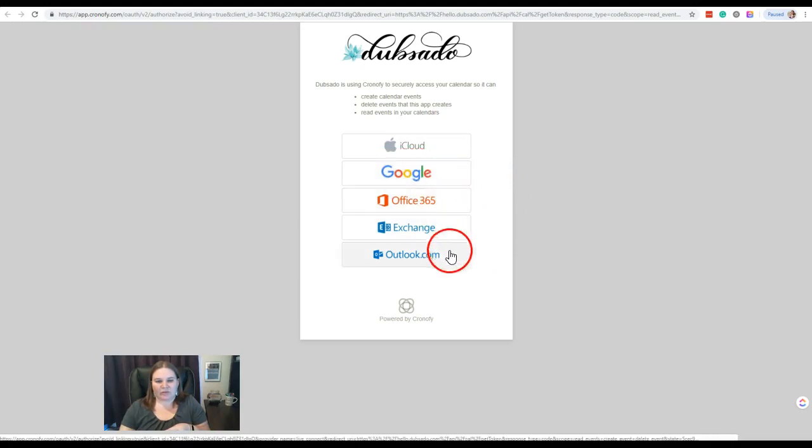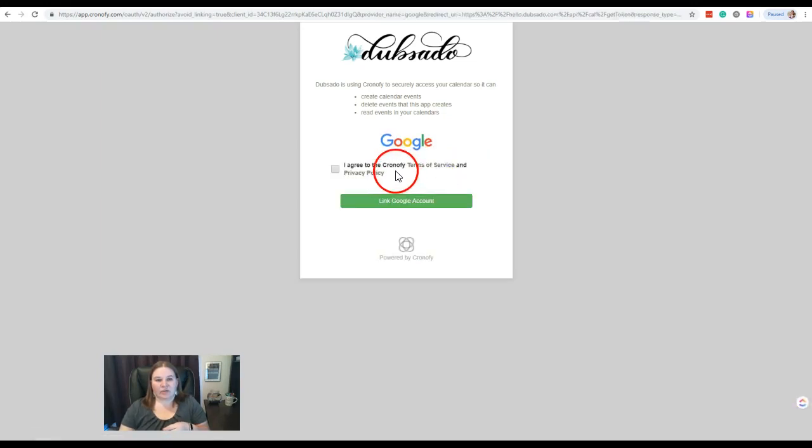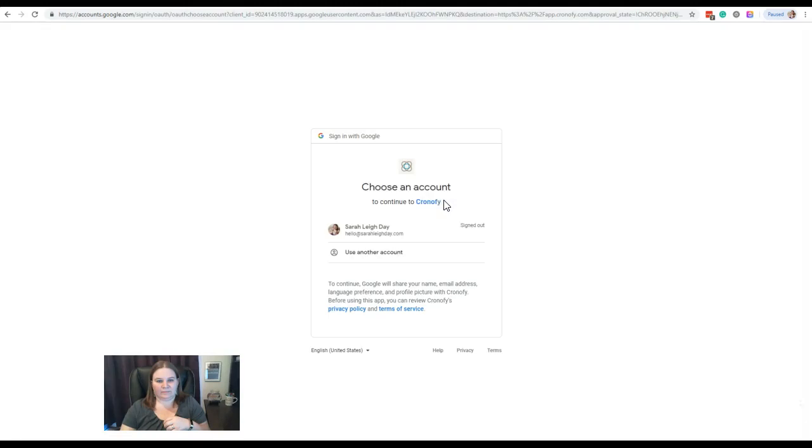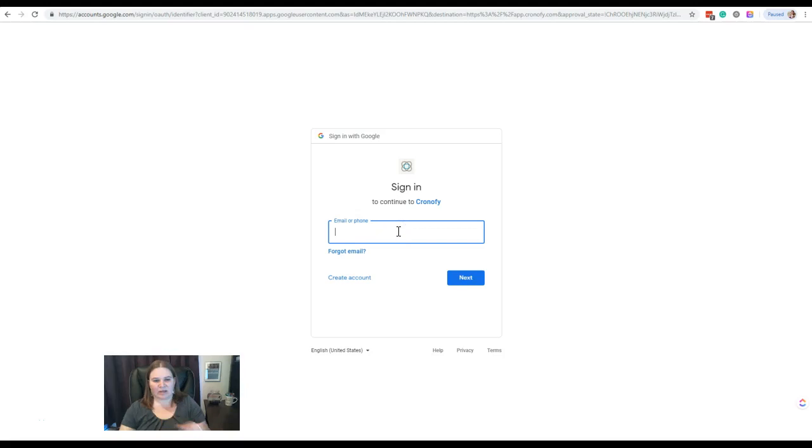You're just going to choose whichever calendar you want to sync here. So we're going to do Google, and Dubsado uses Chronify to sync these calendars. So you want to agree to the Chronify Terms of Service and Privacy Policy after you've clicked and actually read them and looked at them. And then you're going to click Link Google Account or link whatever calendar account that you're linking. Next, you want to choose what account you want to sync into Dubsado with Chronify. If your email does not pop up here, just click Use Another Account. And you can type in the correct login information.